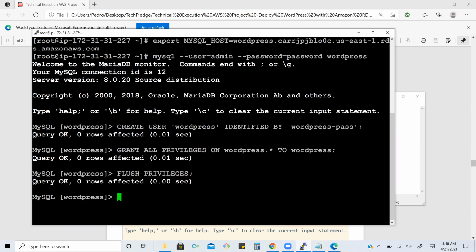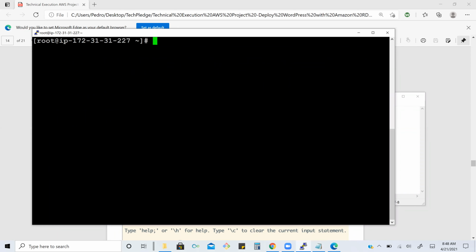So you've done the configuration of the database. Now just say clear to clear the screen. Now we are going to work on a web server and WordPress application. So go back to your lab manual.